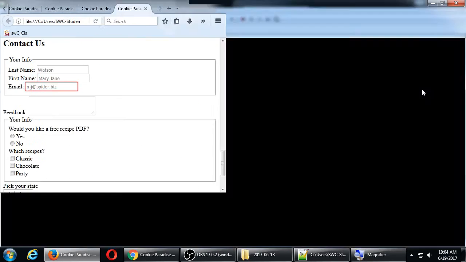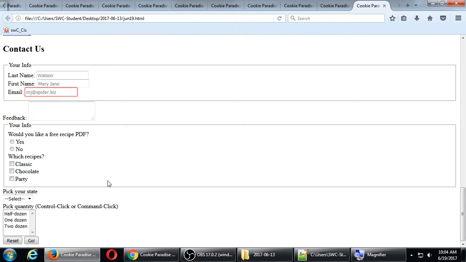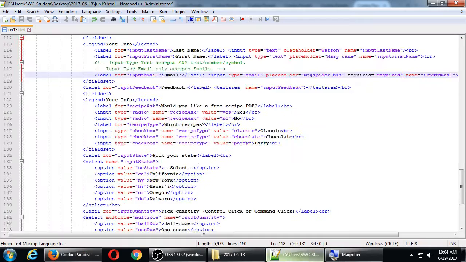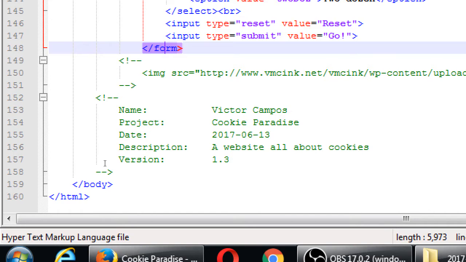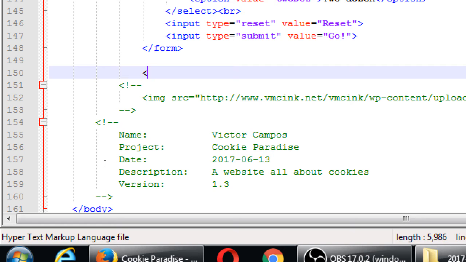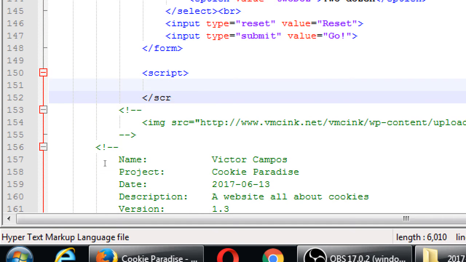So we have this form. It's got various fields. I want to click Go, and I simply want it to pop up and detect your name. So we'll get to our code. What we want to do is, after the form tag, let's create a block called script. What will be inside of this is JavaScript.